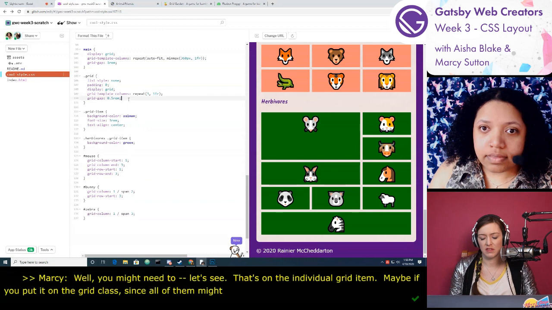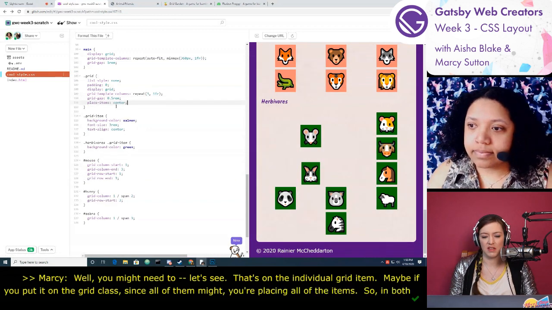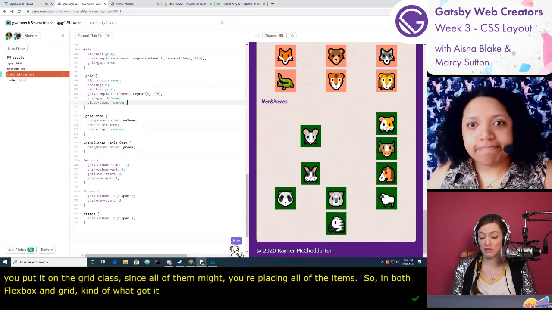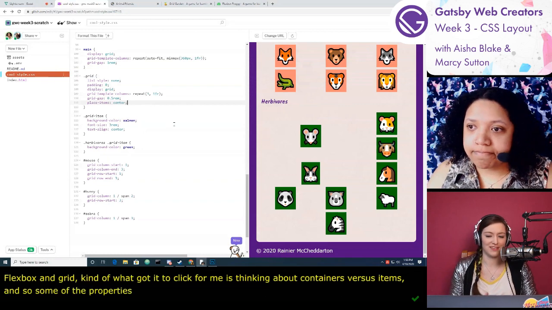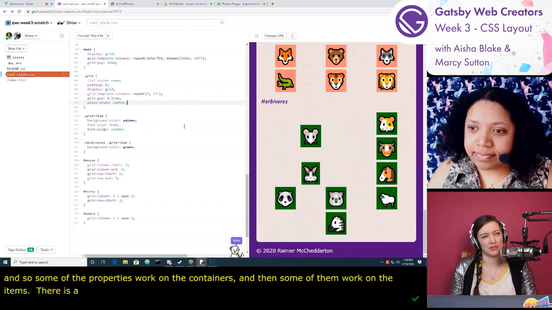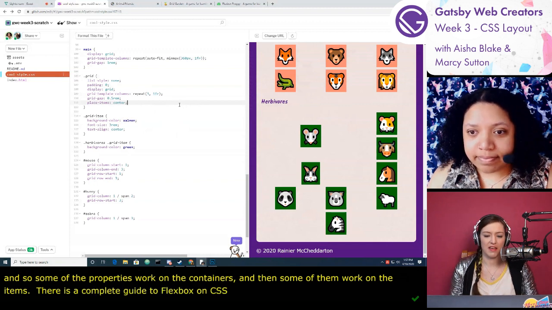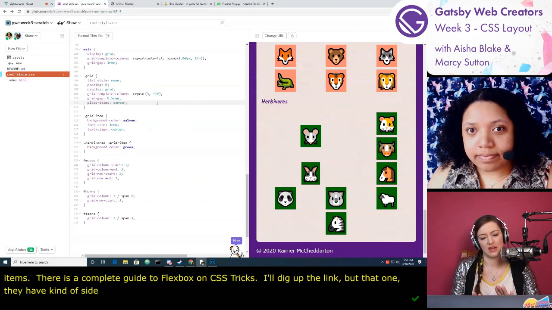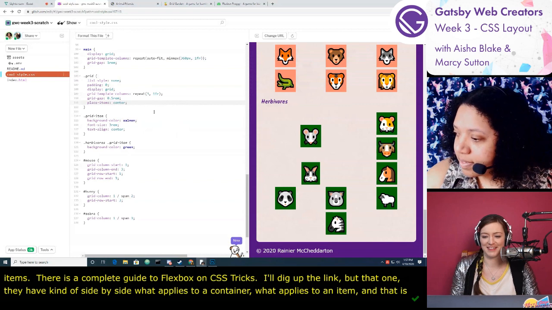So in both Flexbox and Grid, what got it to click for me is thinking about containers versus items. Some of the properties work on the containers, and then some of them work on the items. There is a complete guide to Flexbox on CSS Tricks. I'll dig up the link. They have, side by side, what applies to a container and what applies to an item. And that is finally what clicked for me. Let me go find that.